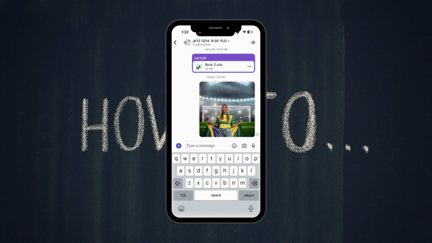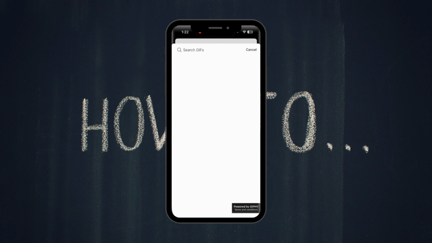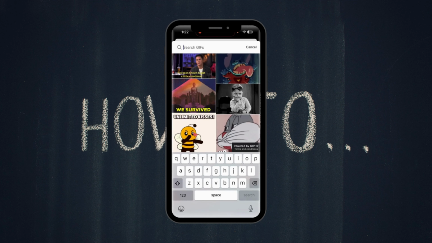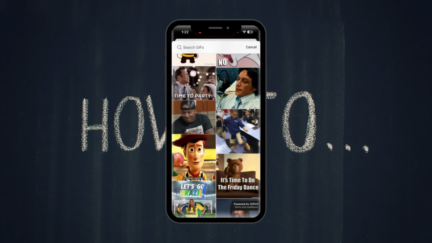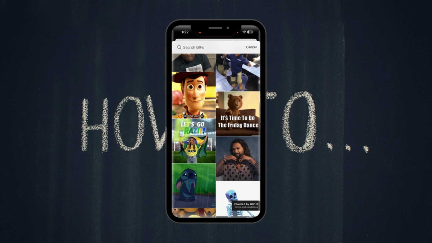Use the search bar to quickly find GIFs that match your conversation. Keep GIFs professional in work related chats. And remember that some organizations restrict or disable GIFs to comply with workplace policies.